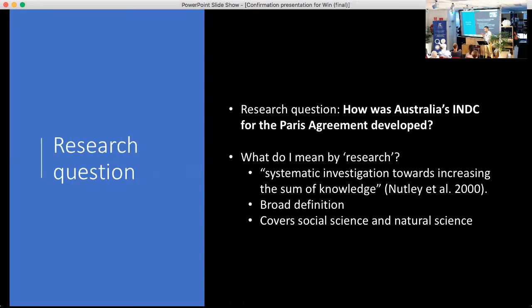In terms of the time frame, I'm going to focus on the period beginning in December 2011, when the INDCs became an idea, which came out of Durban in COP17, and going to 2015. That window is the period of time I'm interested in, because we know in 2015, Australia submitted its INDC to Paris.